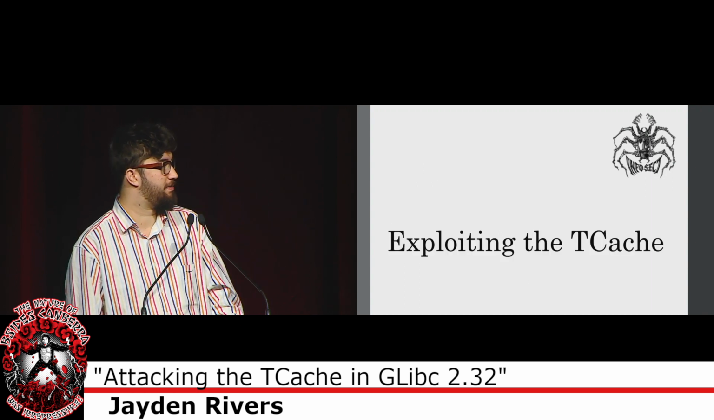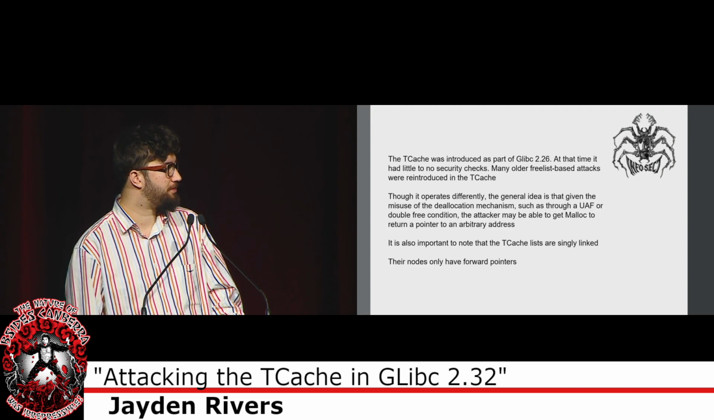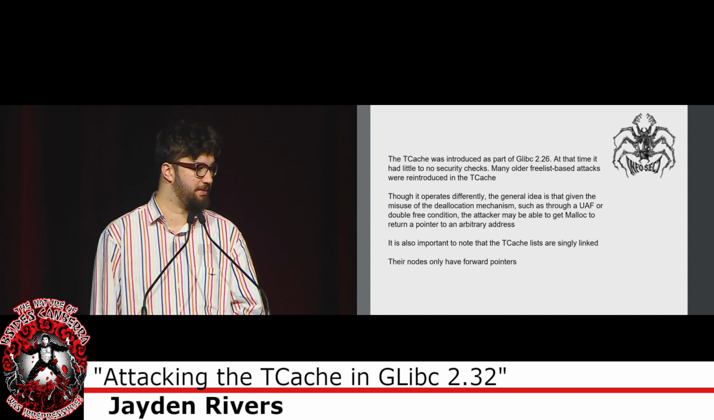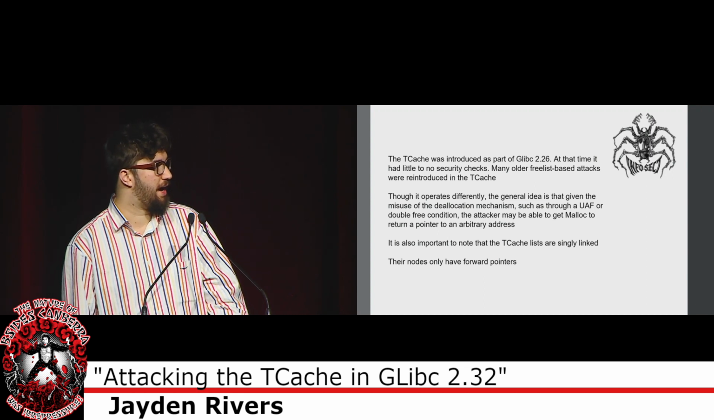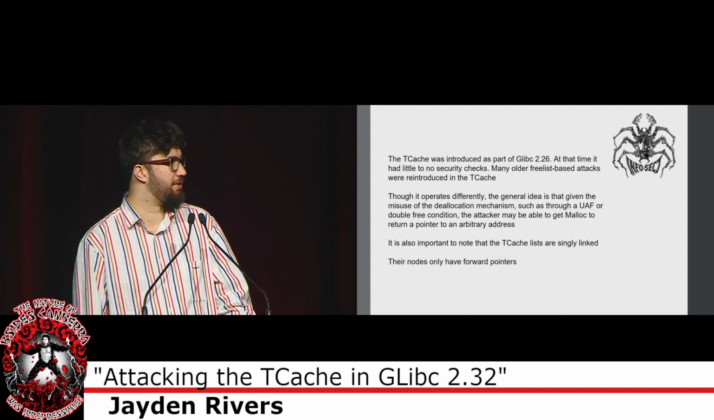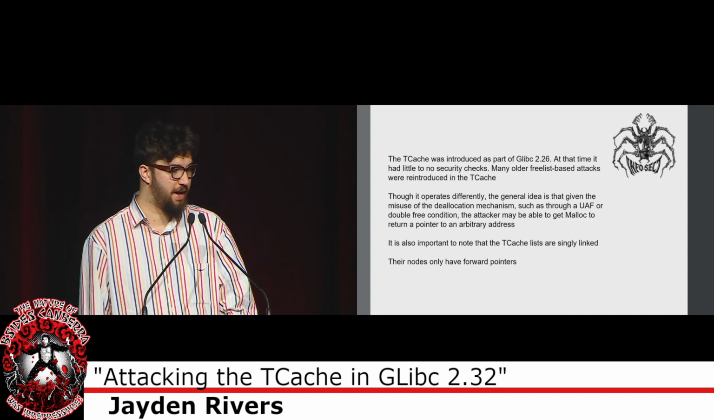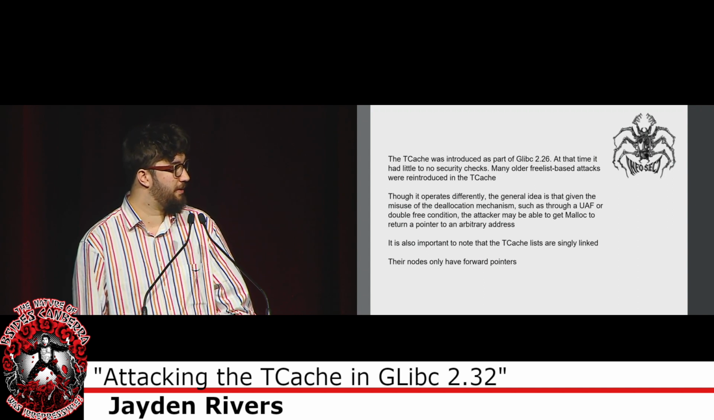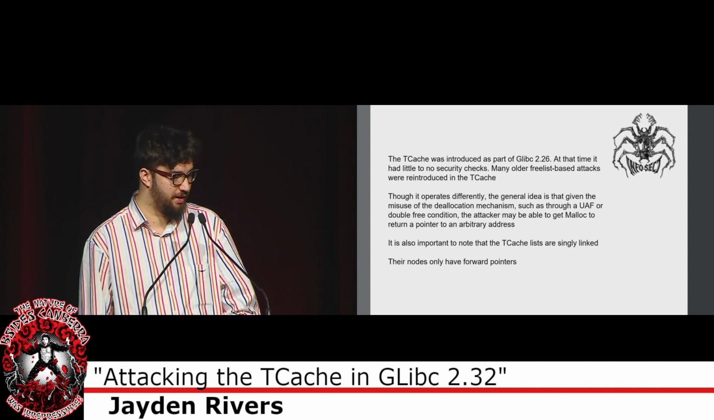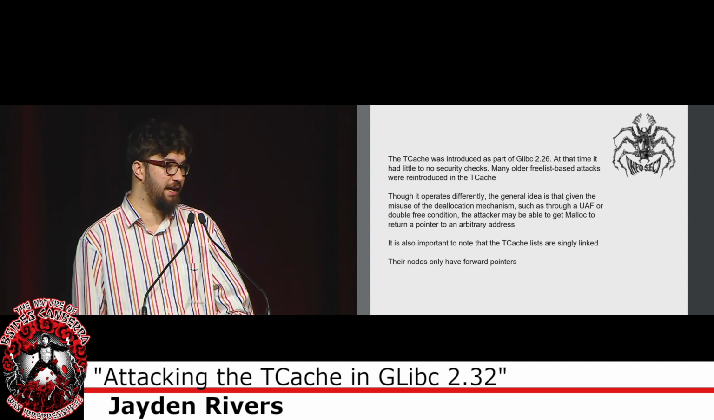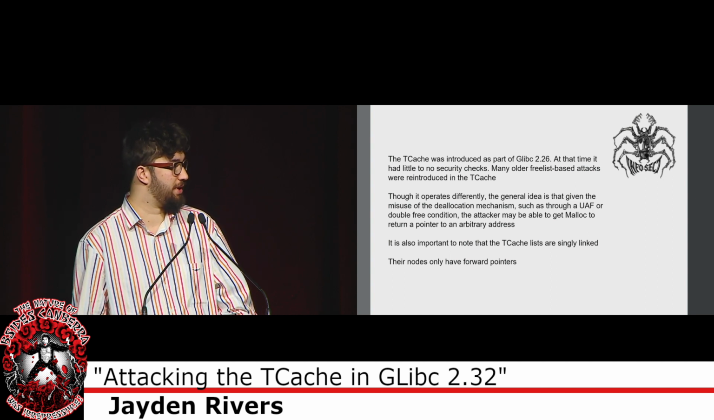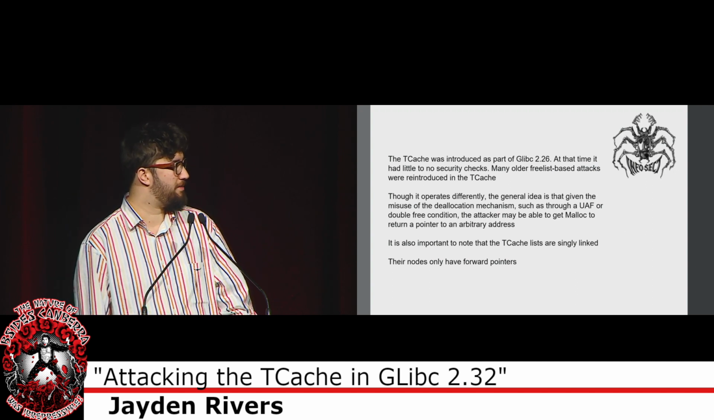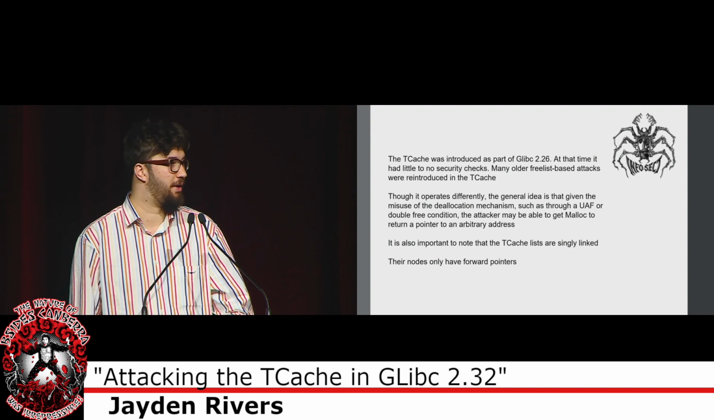What about exploiting the Tcache in particular? So for a bit of history, the Tcache was introduced in glibc 2.26, and at that time it had basically no security checks. Many of the older freelist-based attacks were reintroduced in the Tcache. And though it operates differently, the general idea is that if we're given the misuse of a deallocation mechanism, such as through a use after free or a double free condition, then the attacker might be able to get Malloc to return a pointer to an arbitrary address.